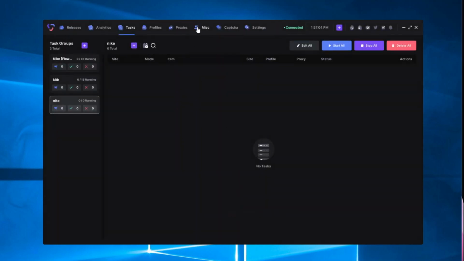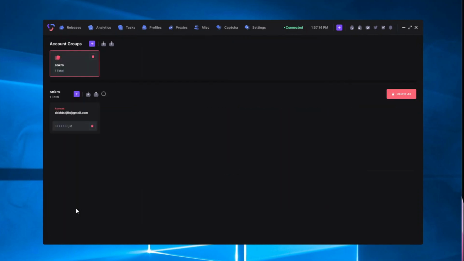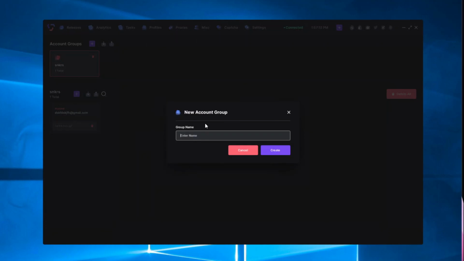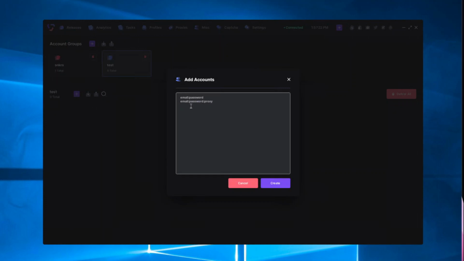You'll navigate over to the miscellaneous page. Inside the miscellaneous page, you're met with a lot of different buttons. I'll go through these shortly, but to start with, you're going to navigate over to the accounts page. And inside of the accounts page, you're going to create yourself a group. You can call this whatever you like. You're going to select the plus sign to add your accounts.